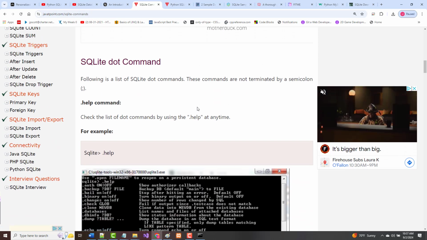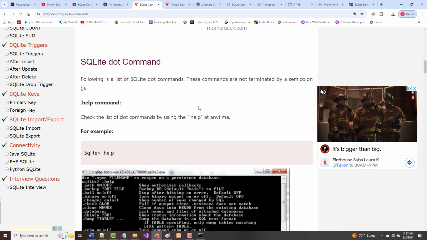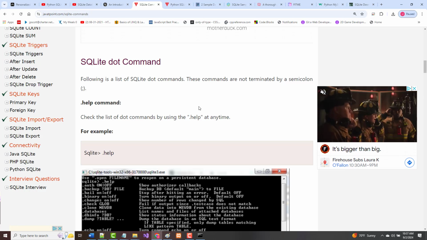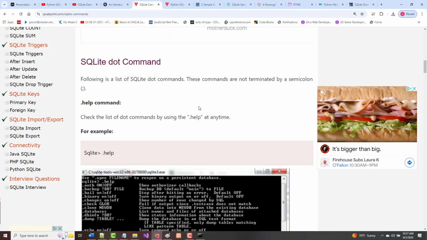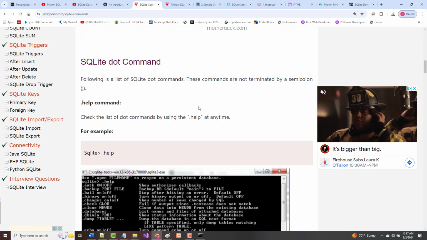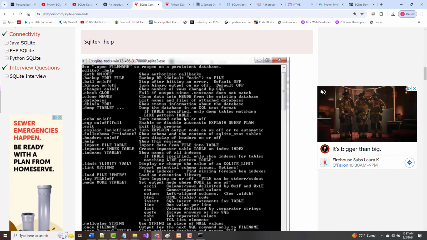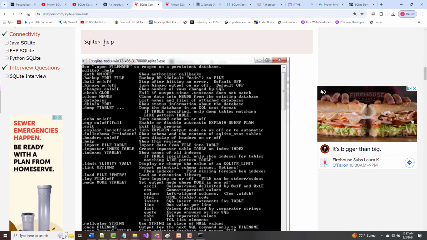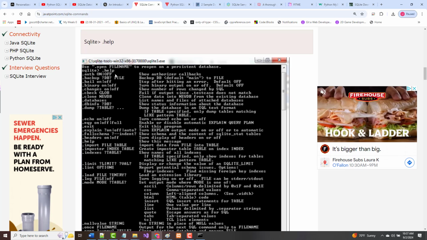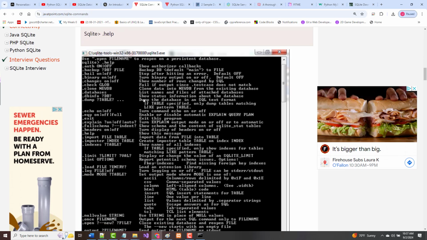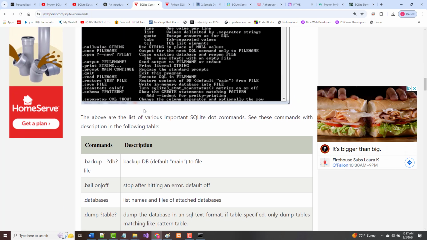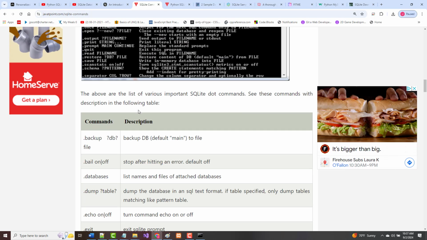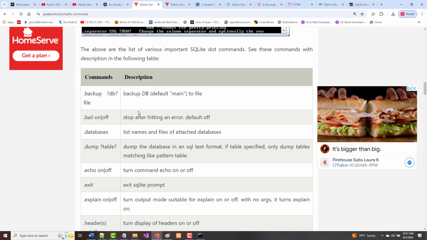The dot command. It says following is a listing of the dot commands. These commands are not terminated by a semicolon. So if you type in .help right there from an SQLite folder, you're going to get this, which is a list of the various commands you can use while you're in SQLite. They're described here. I'm not going to go over any of them right now.